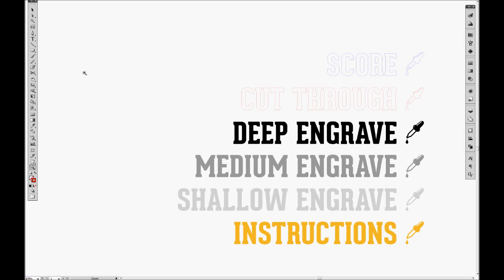Otherwise, I think you're going to find that laser cutting with the five different tools you see in front of you will really be the most versatile tool that you'll come across for creating 2D and 3D objects that you didn't think were possible before.